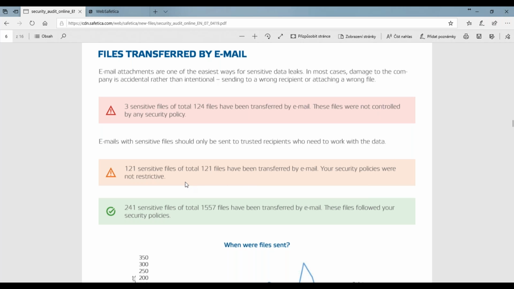Your security policies were not restrictive. It doesn't necessarily mean that something wrong happened, but it's just an alert telling us that users were transferring sensitive files via email, and there were no restrictions. So possibly any kind of sensitive file could leave the company without any security policy in place, and you should focus on this area and do something about it with Safetica DLP.